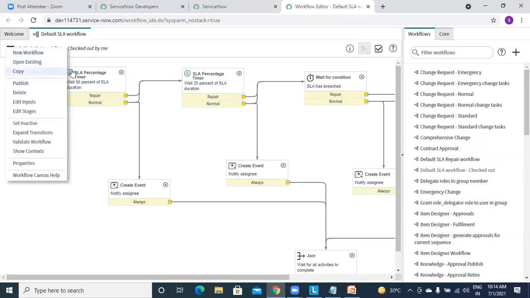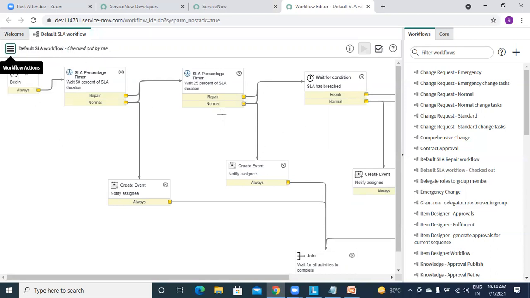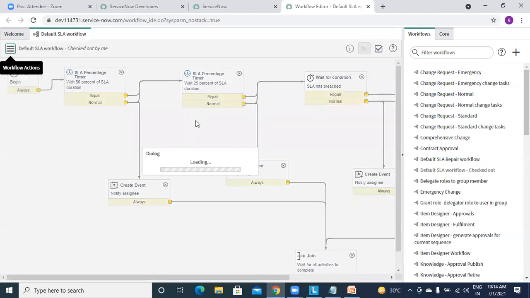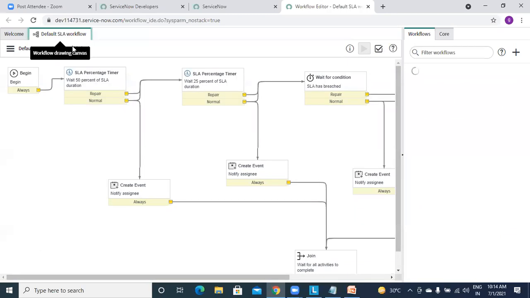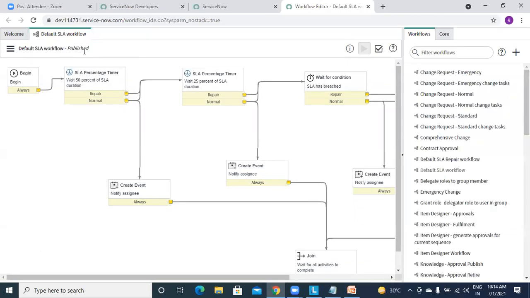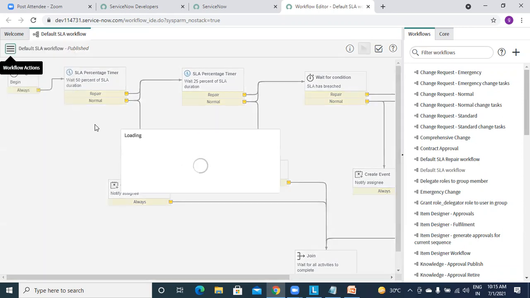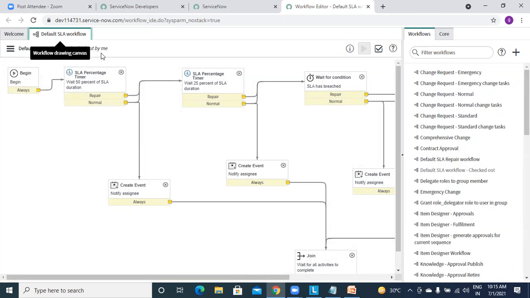Whenever you develop your workflow from anywhere, after that there will be an option of publish, and after you click on publish, you will see the word published after your workflow. Only after that will your workflow be visible for all the people, and everyone can use your workflow. If it is not in published state, only you can see it. And if you want to make any modifications, you have to click on checkout, and only after that will it be editable. So just these basic things.